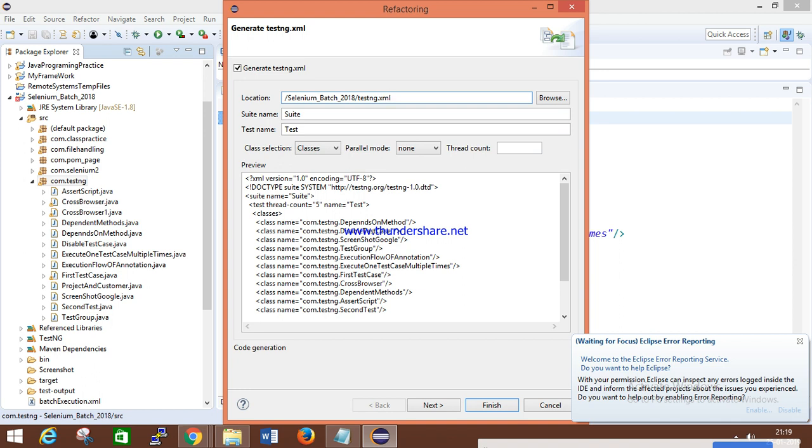If you don't give this extension, the XML file won't be created, right? When you save any file, it is saved with its extension. You can see a .java file, a .class file, a .python file. Same like that, we have a .xml file. Now I'm going to change this name.